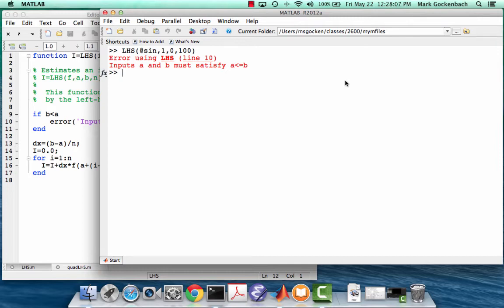Now you may have noticed that my if statement doesn't handle the case that b equals a. In this case, the correct value of the integral is 0, and that's what the code will produce because dx is equal to 0. However, it's certainly inefficient to do all the computation when the answer is known ahead of time. To address this case, I can use an if-else if statement.